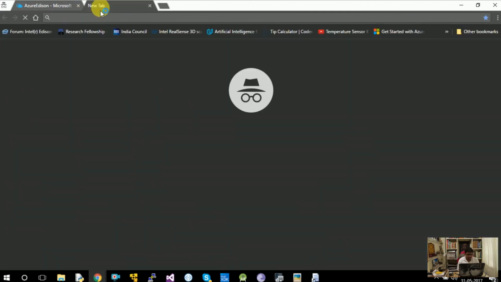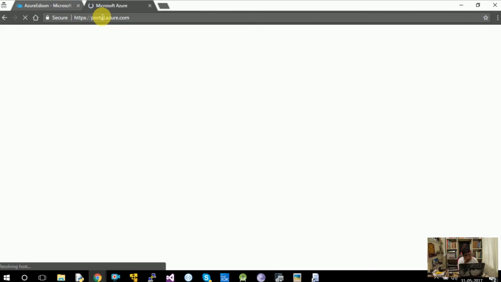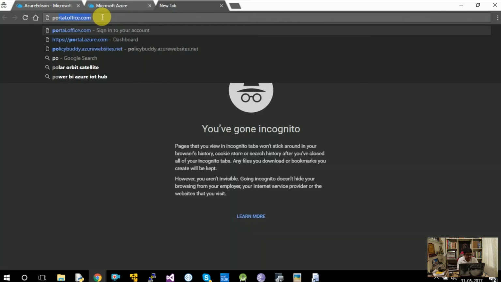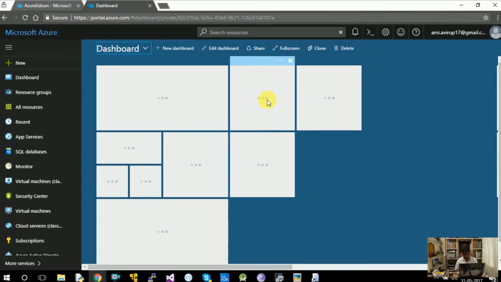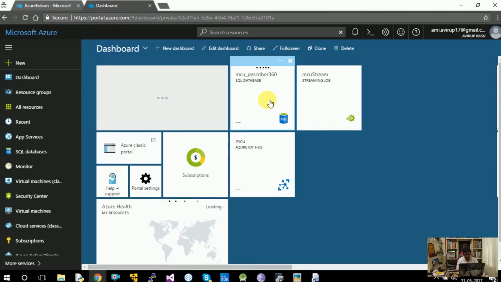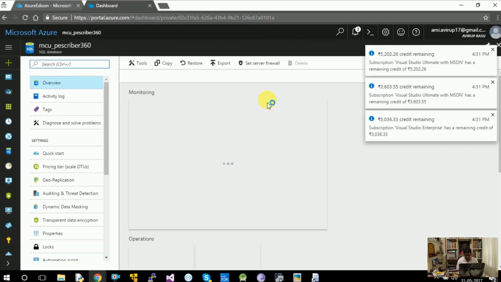So I will just open one more tab and go into the Azure portal, and I will head back to the SQL server. Man, today the internet connection is too slow.